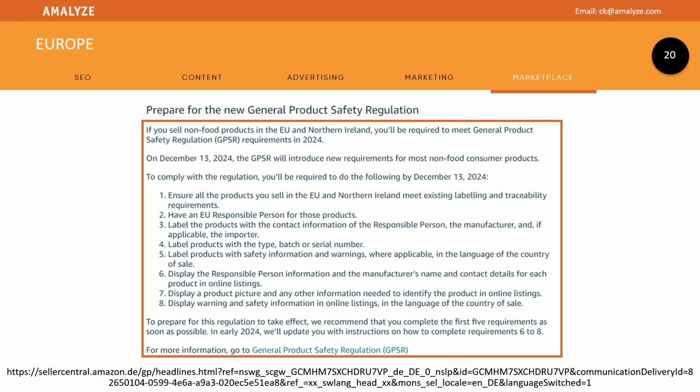Fourth, label products with a type, batch, or serial number. Make sure you understand the and/or connection. So fourth step is or, third step is and. Fifth step, label products with safety information and warnings in the language of the country of sale if it is necessary. Sixth, and now it becomes interesting, of course, if we read down here, instructions how to complete requirements 6 to 8, Amazon will inform us.